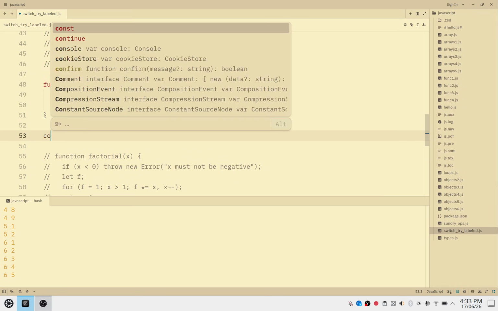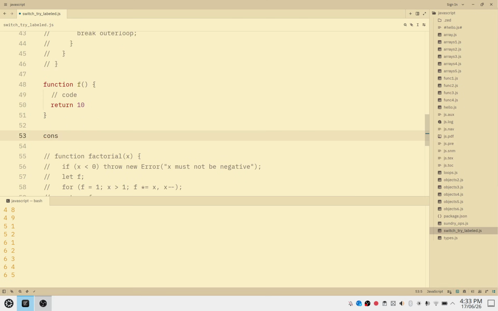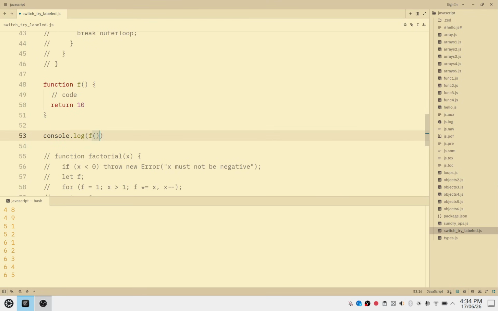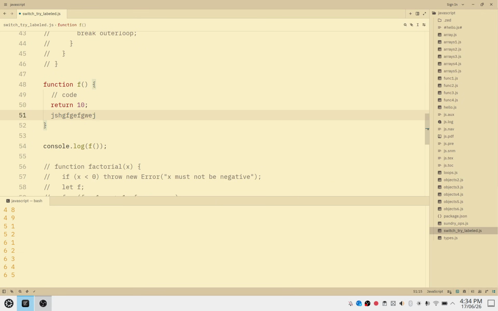We have seen a lot of examples of functions. So we say console.log of f. You know the output, it will print 10. Now, whatever code you write after the return statement will not execute. If you don't return anything, it will return undefined. So that's all about return statements of functions. There is not much to it.